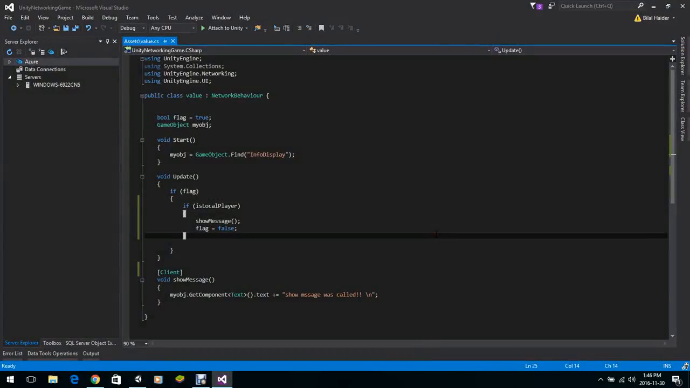Hi friends, this is Bilal Haider and this is the fourth part of the video series in which we are learning how Unity Network programming works. In this video part we're going to talk about the command attribute. Before I go and write some code to show you how it actually works, I need to tell you about that attribute first.